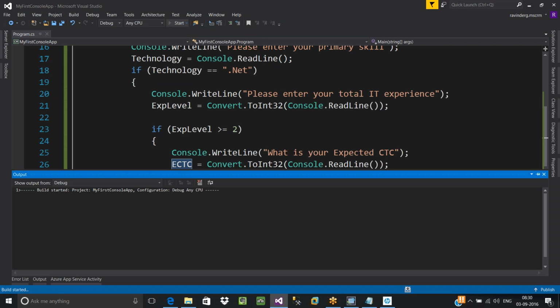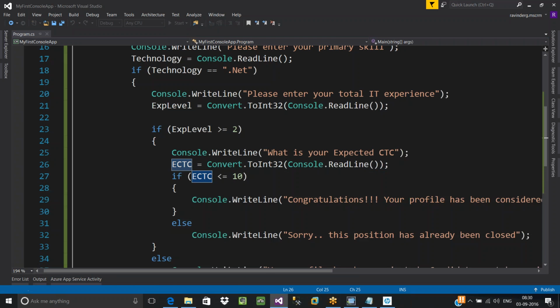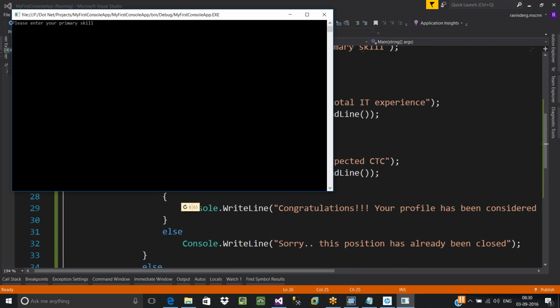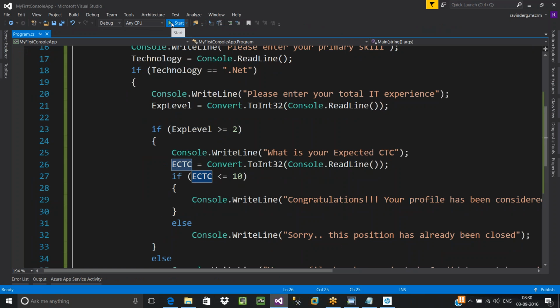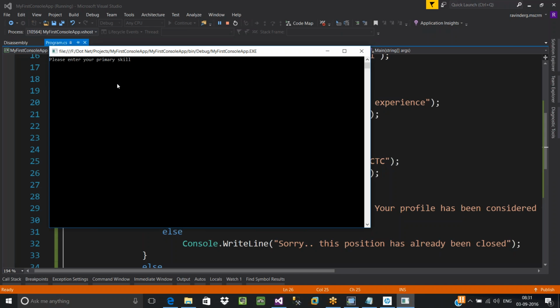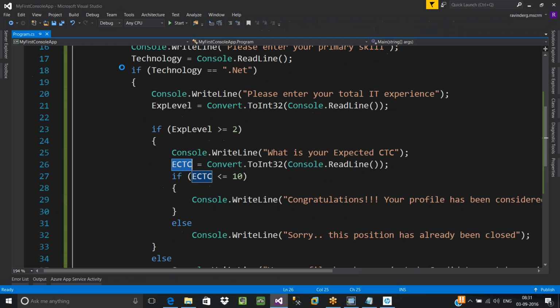Let's run it once. Please enter your primary skill, enter it as Java. See, it will not ask you to enter experience level or this. Sorry, we are looking for .NET resources, right? Please enter your primary skill, it is .NET. Now it will ask you to enter your experience. Please enter your total IT experience, 1 year. See, your profile has been rejected. Candidate must have a minimum of 2 years experience.